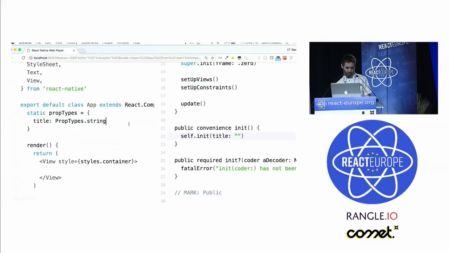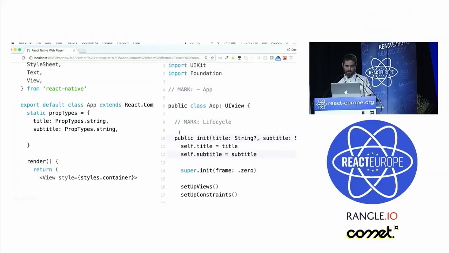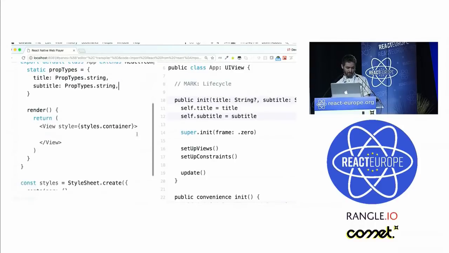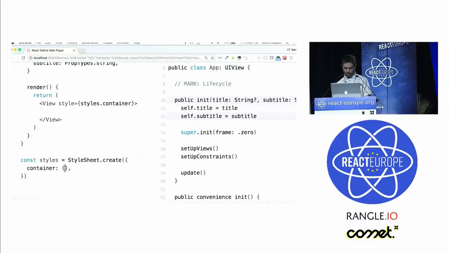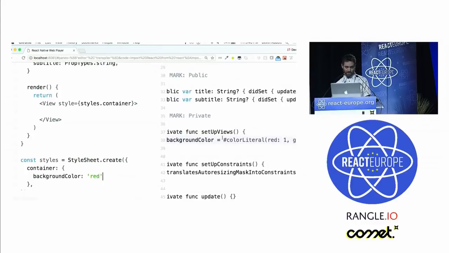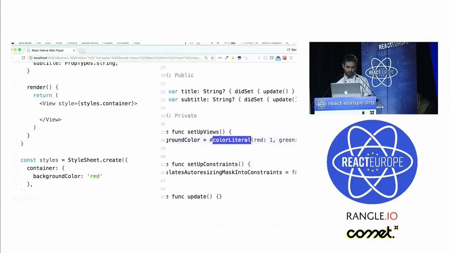So let me add a little bit more. Let's add a subtitle. We can see another input parameter has been added. That's not too complicated. Let's go down here, and in the style, let's add a color. Also pretty simple. If we add a color red, we can see it's automatically translated into a color literal in Swift.